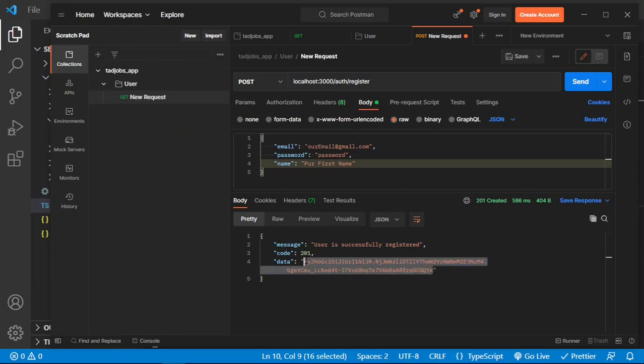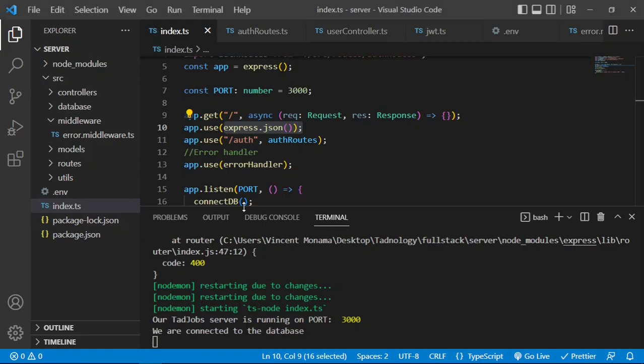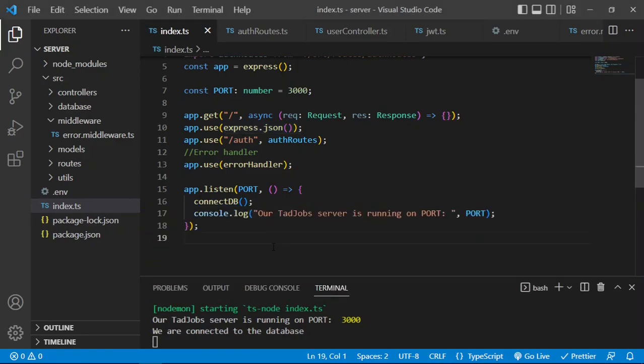So if you want to validate the user, you'd want to have this token saved somewhere on your client side, and then every time the client wants to access protected routes, we're going to use this token to ensure that this user is indeed our user, right? So far we have a register function.